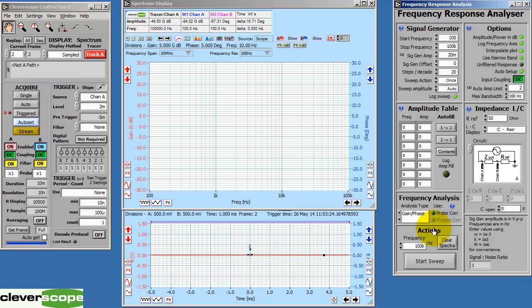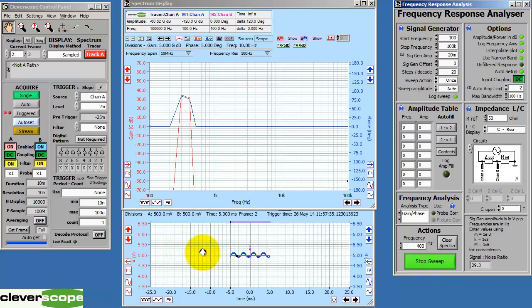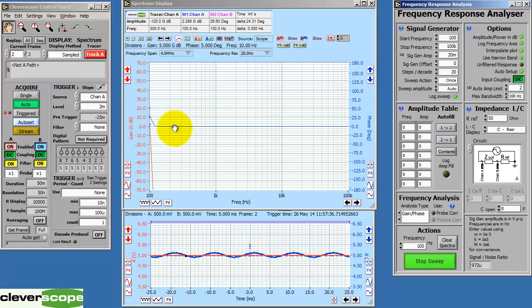Now we turn the power supply on. It's a 5 volt TI power supply with a 2.5 amp load. And now we'll start the sweep. It's found the correct amplitude range. It's characterizing the gain constant, and now it's plotting the gain phase plot from 100 Hz to 100 kHz.